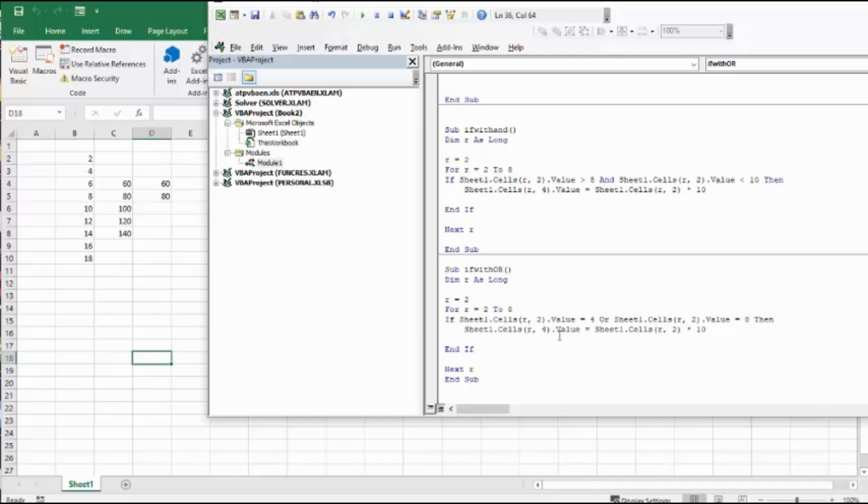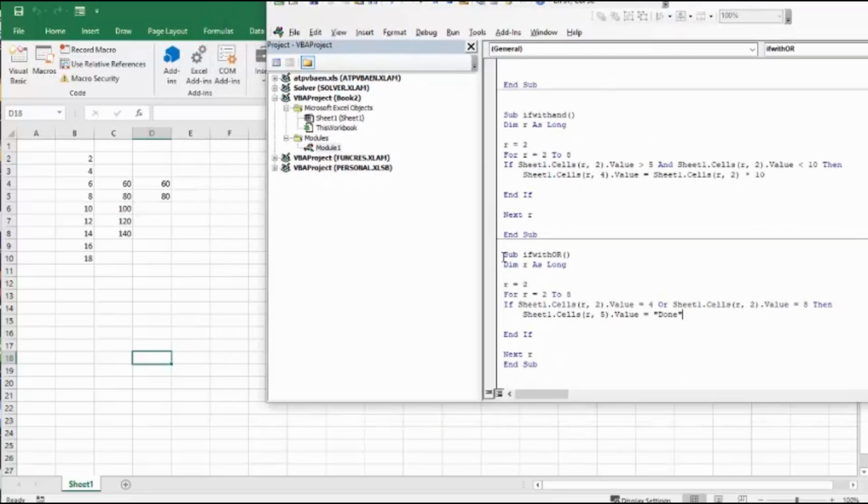Okay, so now I'm going to go to the 5th cell, and then I'm just going to put a value in there. Instead of multiplying the number, I'm going to write in the word done. So I put in quotation marks. All right. So let's run this little macro we've written. So now it's either going to put in two spots if it's 4 or 8, and there we have our done for the 4 or 8.